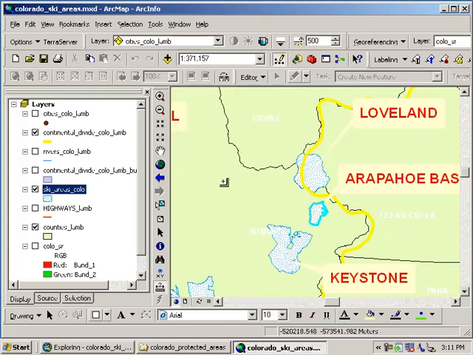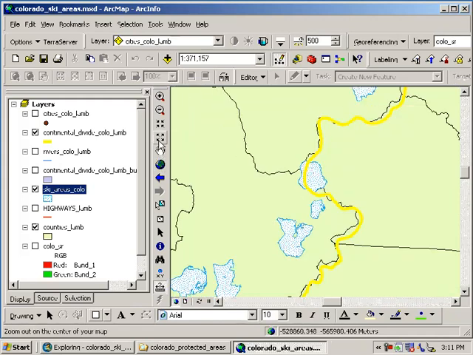Let's dig a little deeper. The ski areas in Colorado are close to the Continental Divide by and large, as we saw. How far are these ski areas from the Continental Divide? Let's say we had a hypothesis. How many ski areas are within or partly within 50 miles, let's say, of the Continental Divide? How do we figure that out?